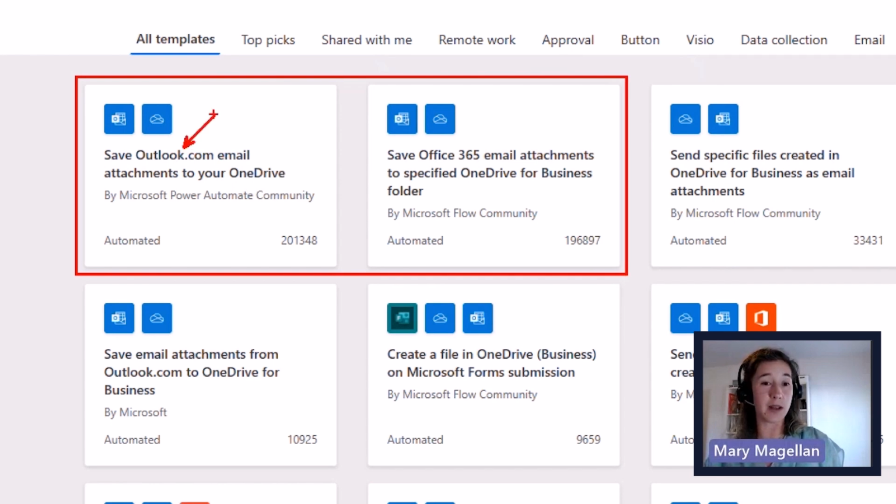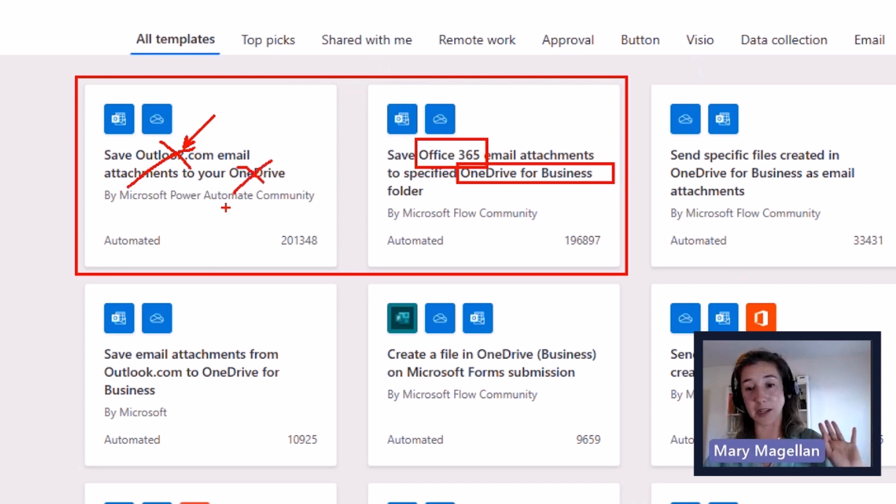So most people don't have an Outlook.com account. If you're working in a business, you've got an Office 365 account. So you don't want to be using any flows that use Outlook.com. Most people, if they're working in a business, are using OneDrive for Business. They're not using a personal OneDrive account. Personal OneDrive is your free account through Microsoft that might be connected to Gmail or Yahoo or something.